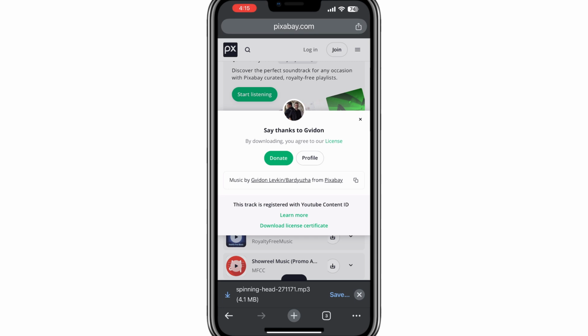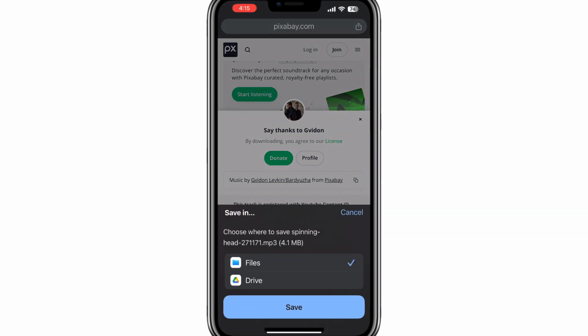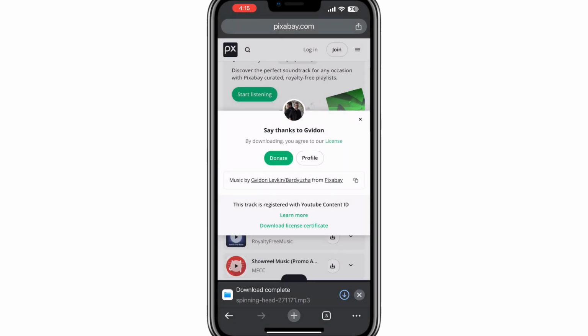A message will appear at the bottom of the screen saying, Save. Click on the Save button. The message shows options for where to save the music. You can choose any option. I selected File. Once the download is complete, you can open the file directly from Chrome.